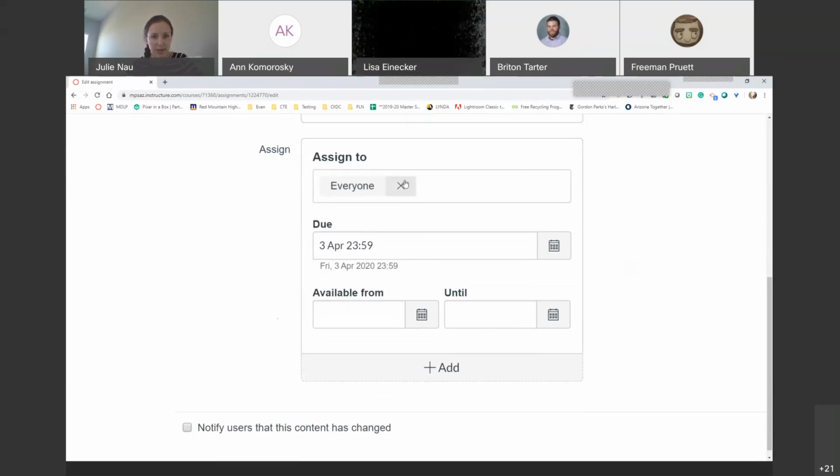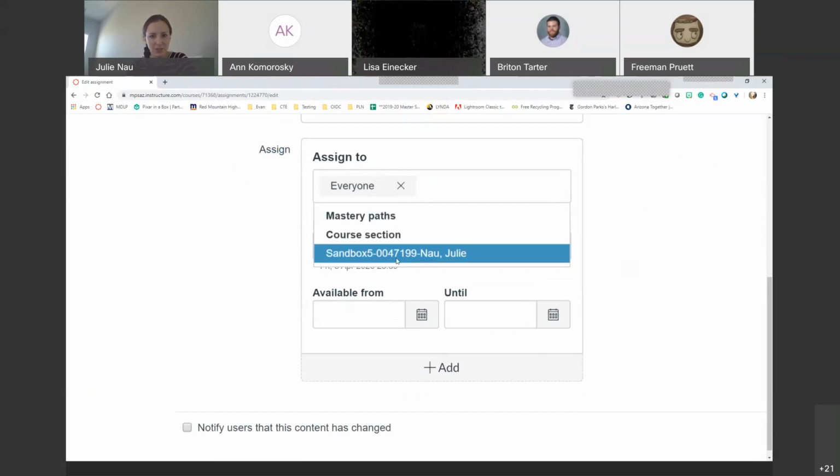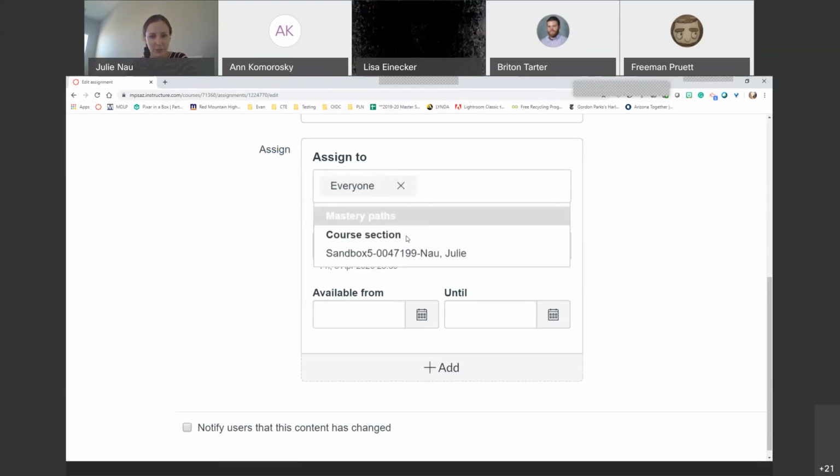So in this box is literally where you put who you're assigning to. Right now this is assigned to everyone. Now since this isn't a demo course, I don't have a lot of options. So if I click in here, I basically have everybody or nobody. So I can put that in here.